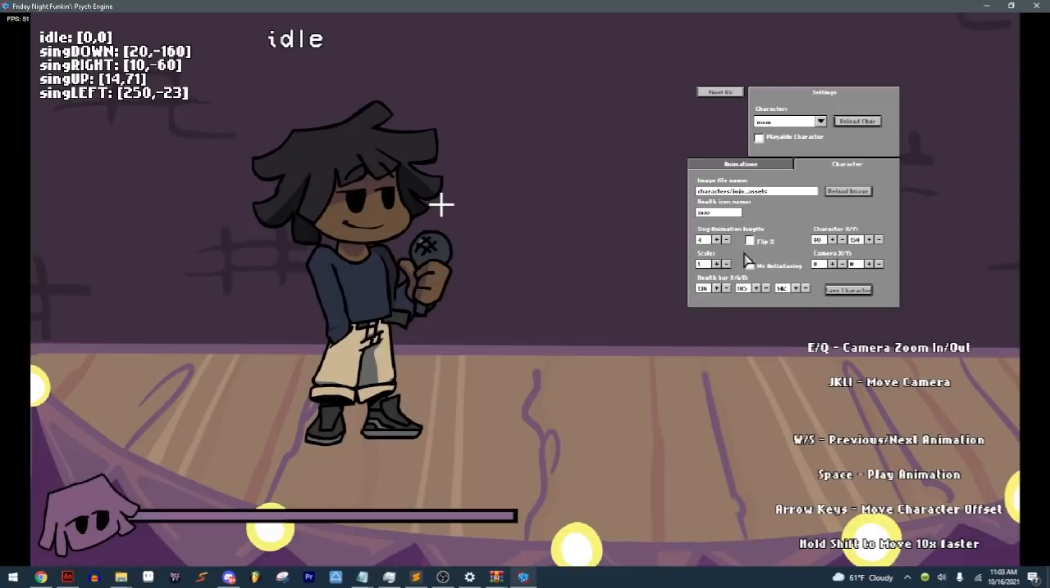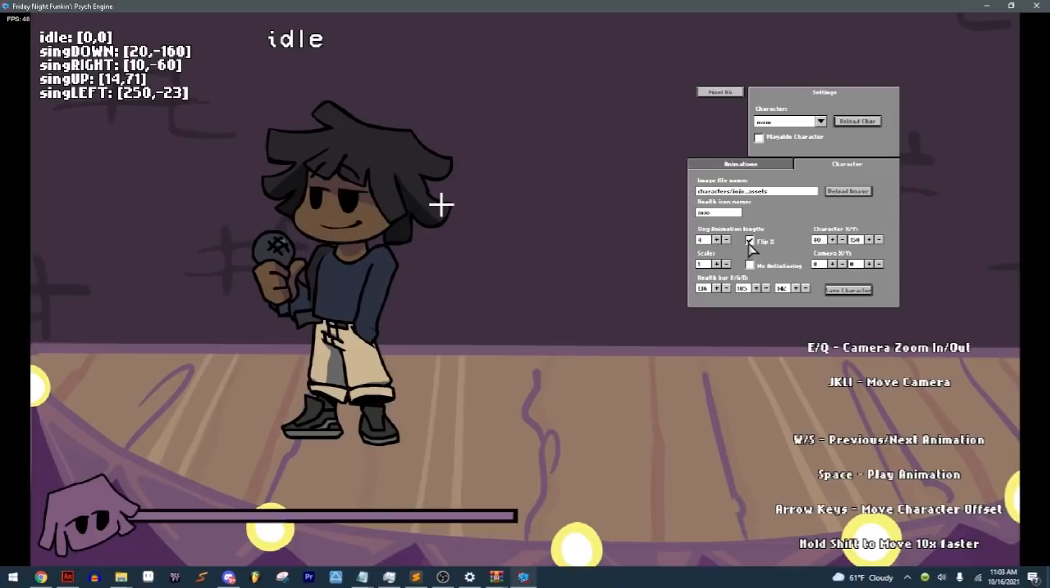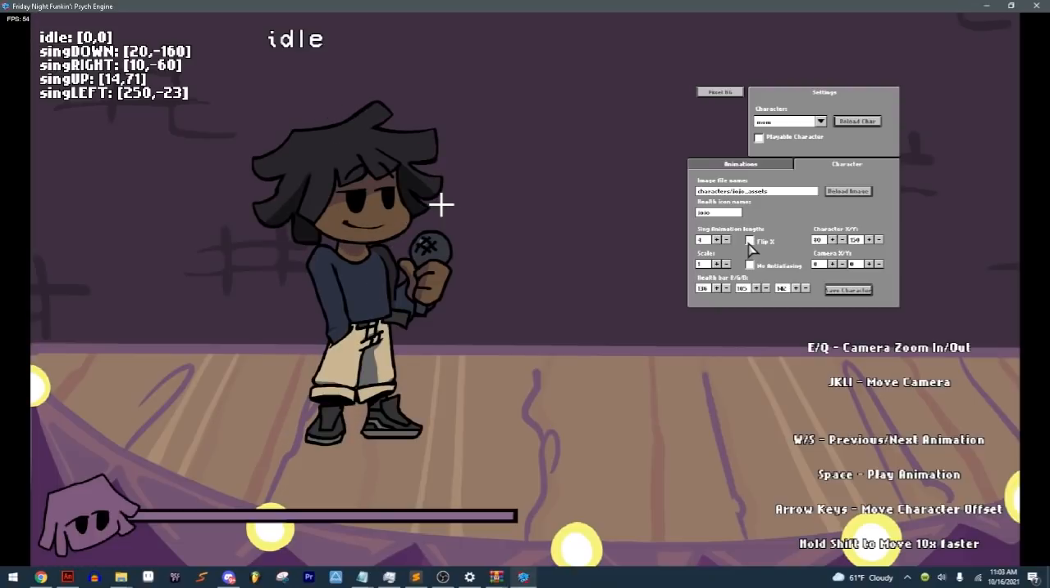The reason why it looks a little icky is because I turned off anti-aliasing. So even if you turn this on, it won't work. So just forget about it. Flip X, that's just if your character is supposed to be facing the other direction.